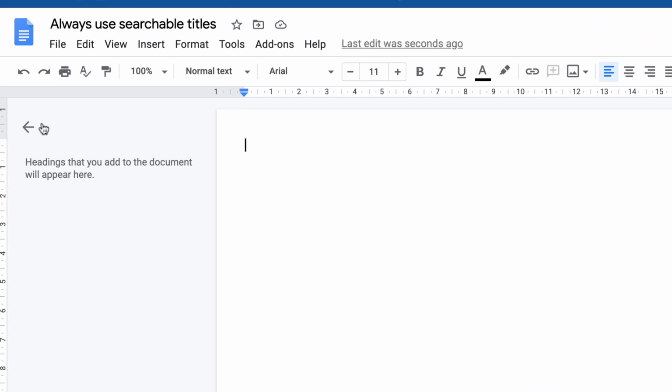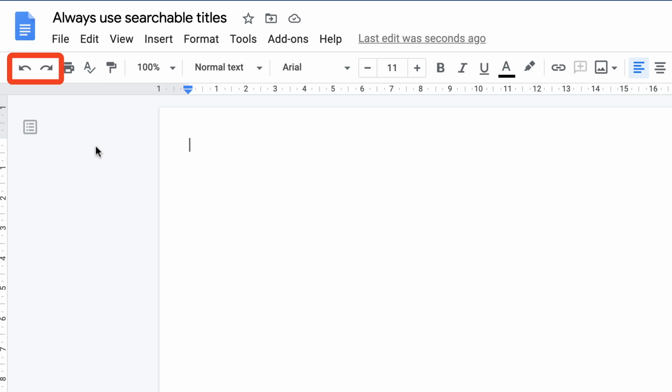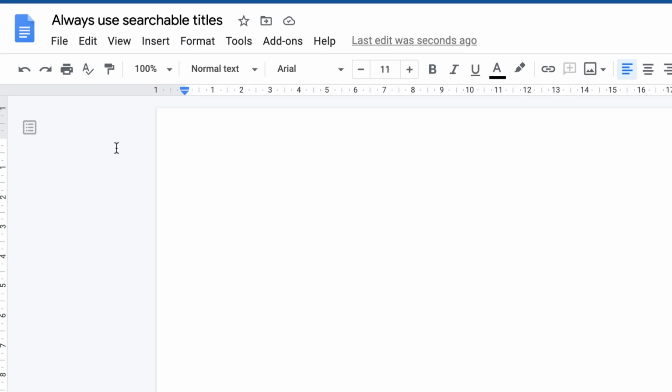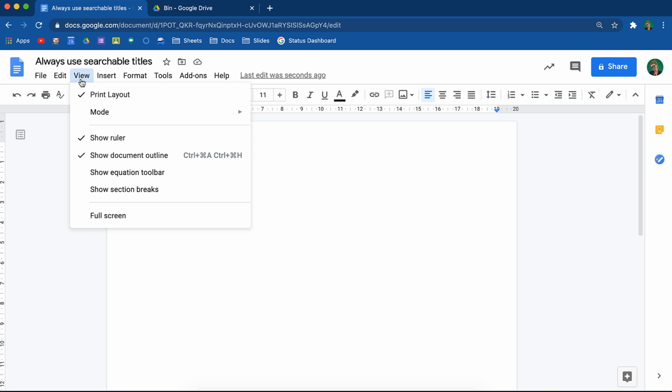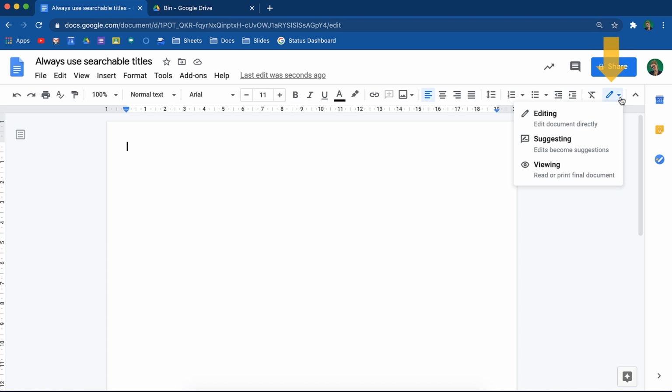Continuing on this menu, you will find your standard editing functions such as undo, redo, copy, and paste. You also have shortcuts to these with your undo and redo arrows that appear on your toolbar, or simply right-click to copy and paste. From the View menu, you are able to switch between editing, suggesting, and viewing mode. You can also do this from the top right-hand side of a document.